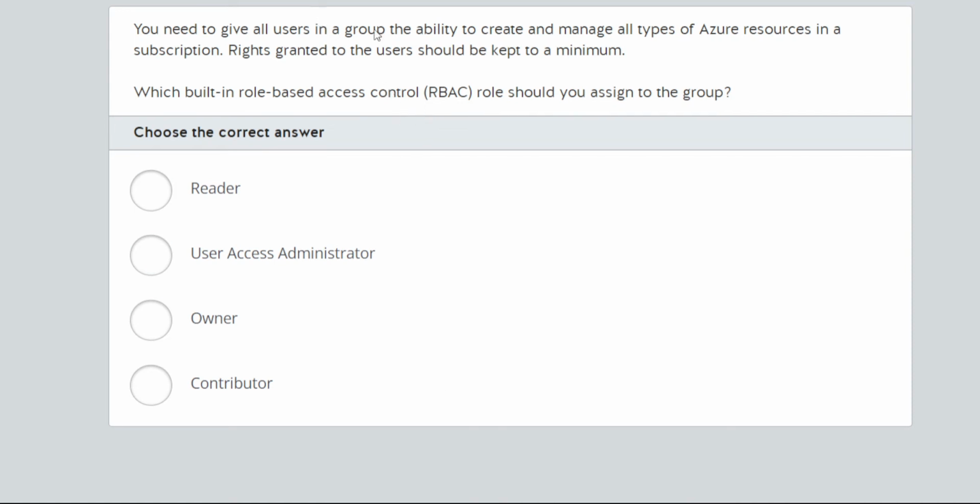You need to give all users in a group the ability to create and manage all types of Azure resources in a subscription. Rights granted to the users should be capped to a minimum. Which built-in role-based access control role should you assign to the group? Okay, so what should we use over here? So here are the different types of role-based access controls: reader, user access administrator, owner, and contributor. So I want to give all users in a group the ability to create. So contributor, right? All the users should be able to contribute, to create and manage all types of Azure resources in a subscription.